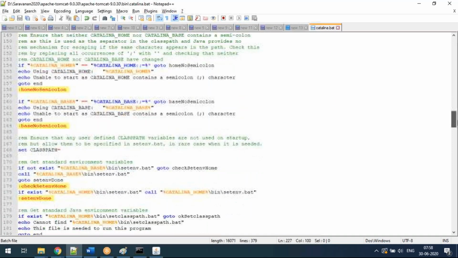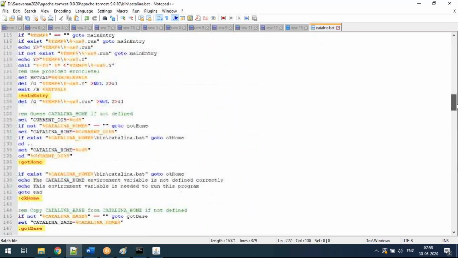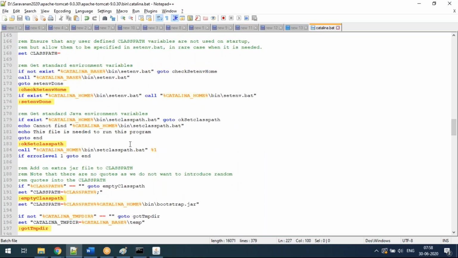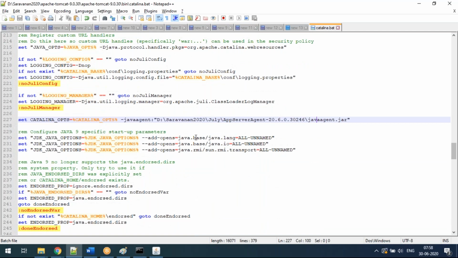But usually what I used to do is paste it somewhere in the initial configuration. These are the initial configurations that set things up, right? Once the initial configuration is completed, just before the JDK Java options, I used to paste it there. So set Catalina OPTS just before your Java options. Before that, I used to paste it.